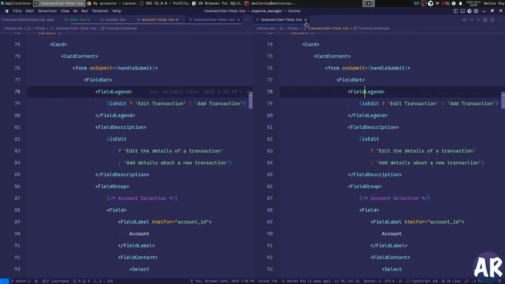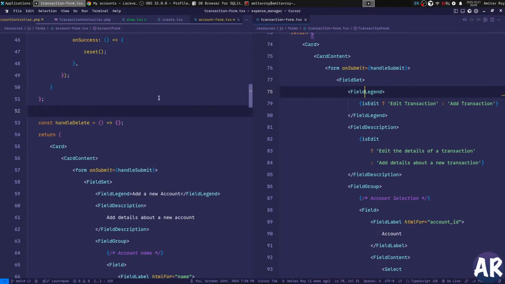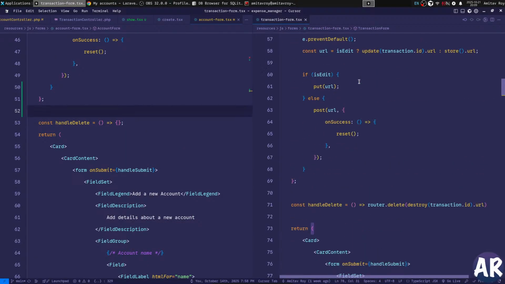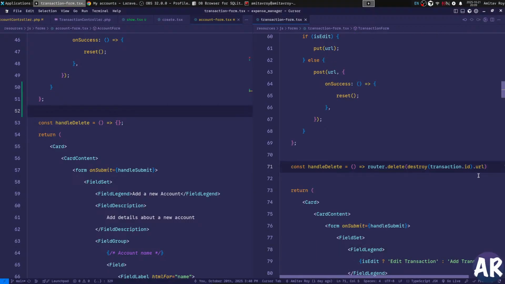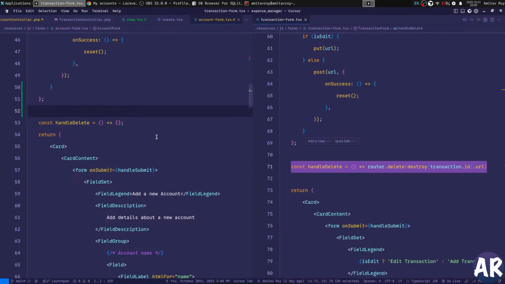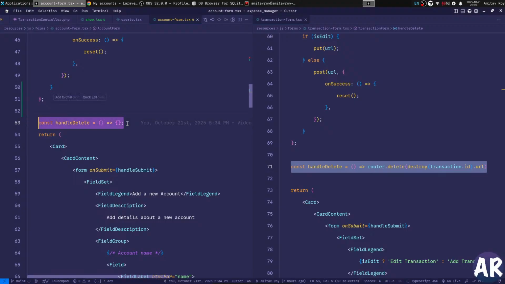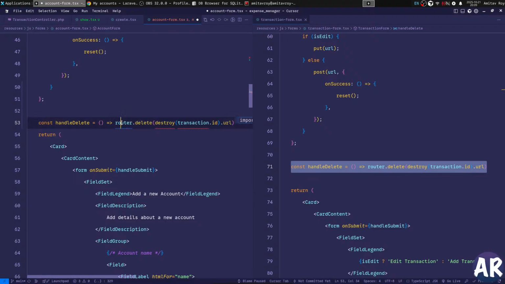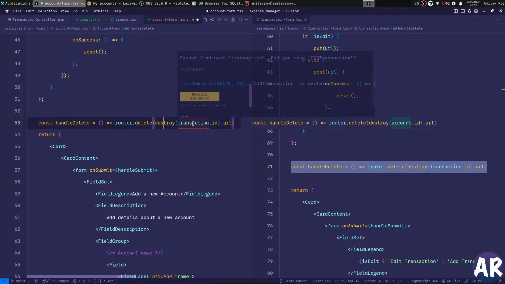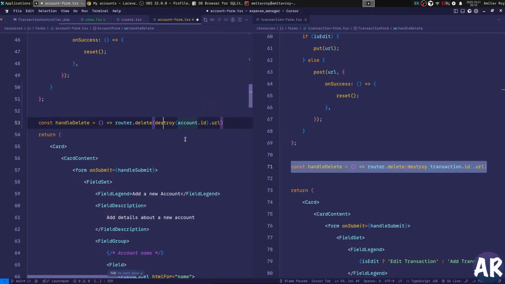Right, and I'll close this. What I have done over here is simply handle delete this. Okay, so router, yes, I will import it. Then this destroy should be from accounts and I'm getting account.id, so this is fine.